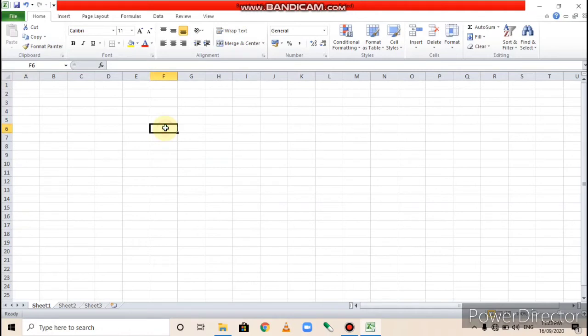A cell is the intersection of rows and columns. Where this is a column and this is a row, so this is a cell, right? So what is a cell? The intersection of rows and columns is known as a cell. Understood? A cell is the basic unit of a worksheet.